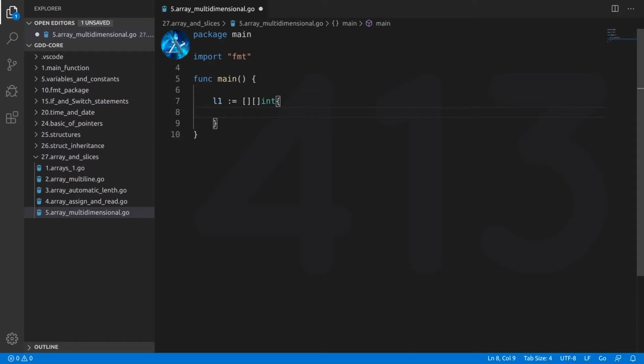Let's now go back to see how we can define a specific dimension in our brackets. In the first bracket, we will specify how many lists we want inside of our global list. So let's say in this example we want 2. Then inside of the second brackets we will specify the number of elements which each of these lists will have inside of our global list. Let's say we want 3 elements.